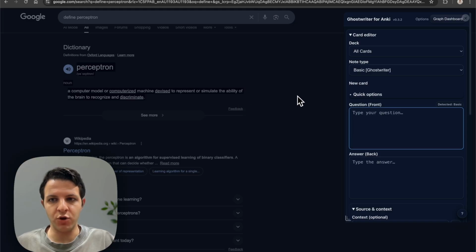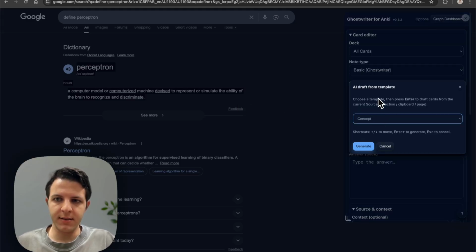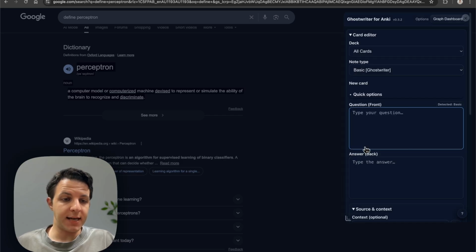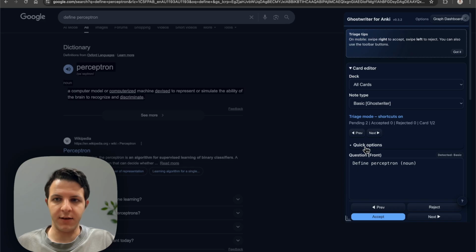and I'm going to hit Command-Shift-F and then I'm going to hit Command-Shift-G. And this is going to say AI draft from template, and I'm going to choose a template. Here I have a definition template, and I'm going to go ahead and hit generate. Okay, then it's going to take a second. It's going to think about what the definition is. Okay, and it's generated two cards.